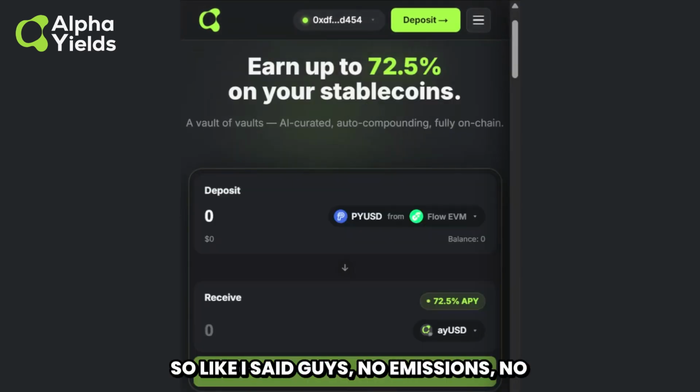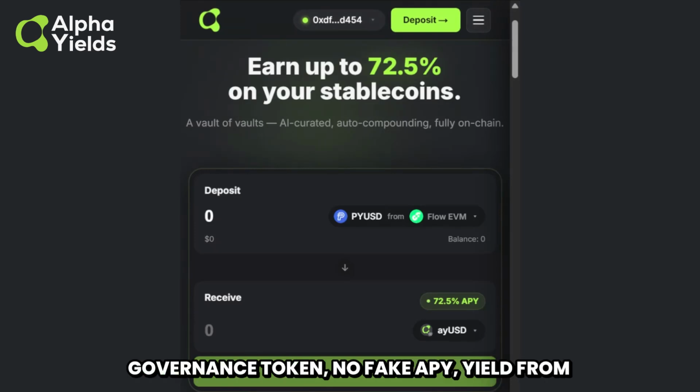So like I said, guys, no emissions, no governance token, no fake APY, yield from real activity.